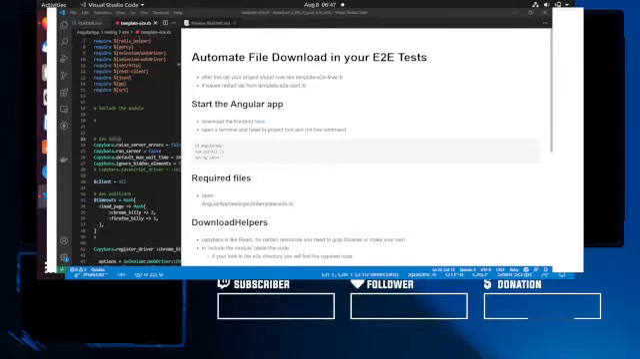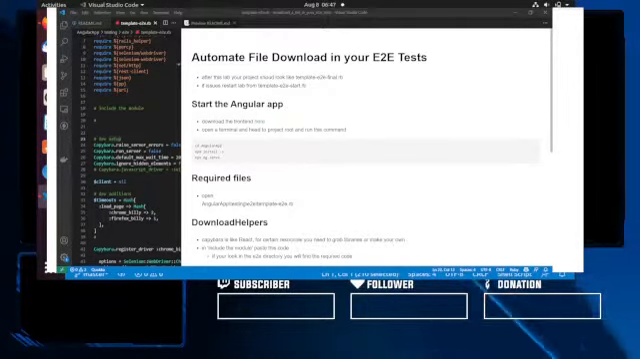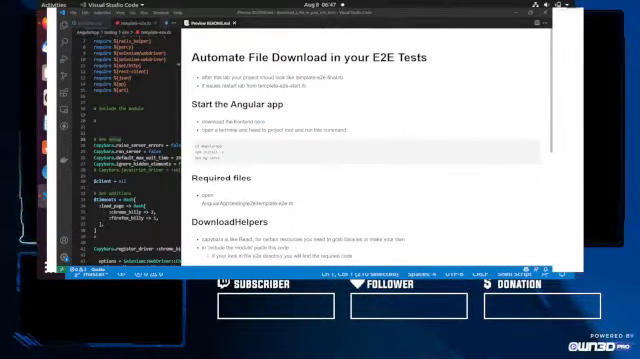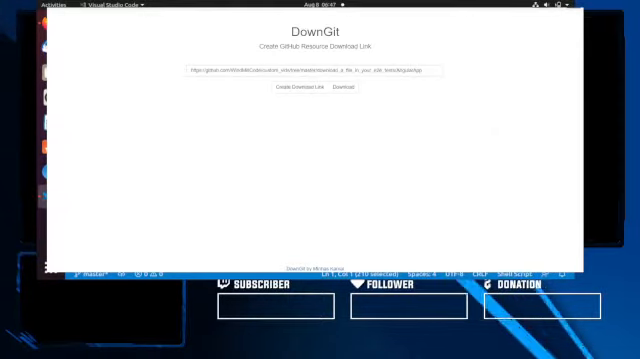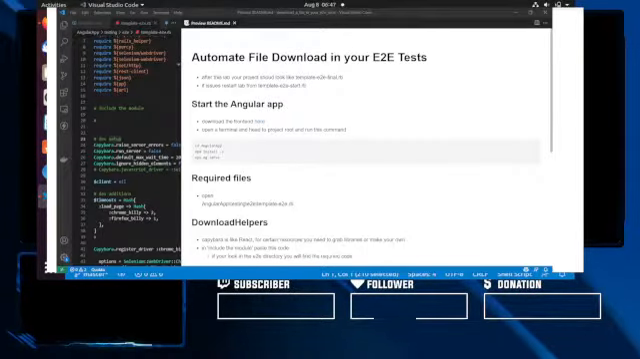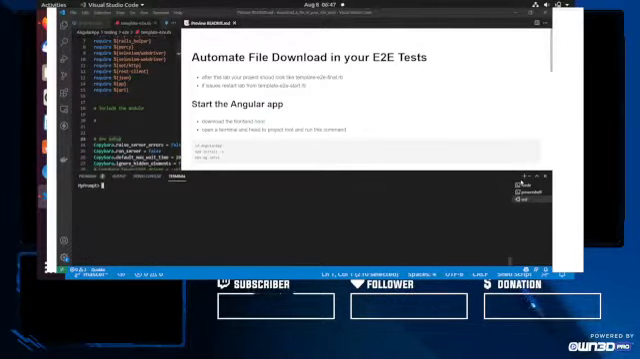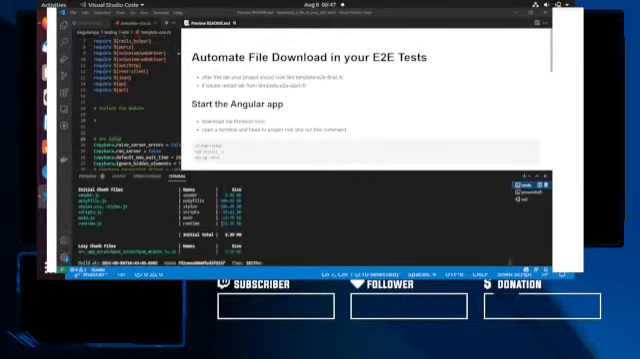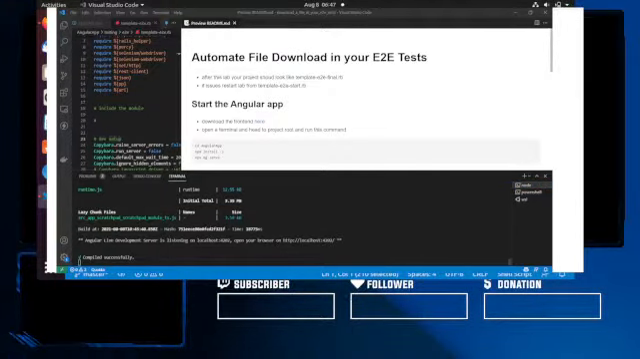First we want to start up the Angular application. We want to download the front end from downgit. Basically, download the Angular application and then set it up in our front end. Or we just run npx ng serve, and now it's served up, ready to go.